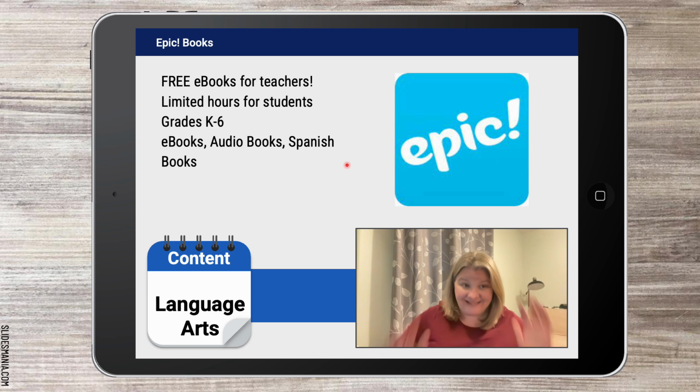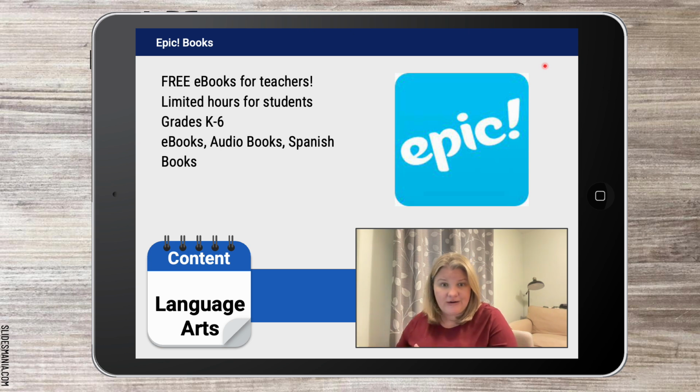Epic! I love Epic. This is a website and app. It's free ebooks for teachers. You create a teacher account at Epic Books, and you can create a class library and have access to thousands of ebooks. They are ebooks, they're audiobooks, they're books in Spanish, just on all different topics, everything from some of the Goosebumps books to kindergarten intro to reading books. It really ends around grade 6, but it does have some really great books.